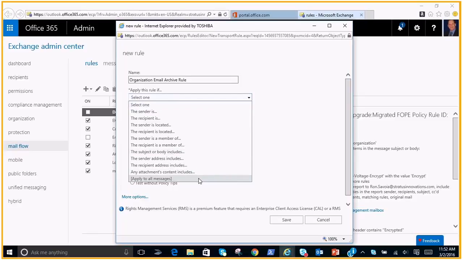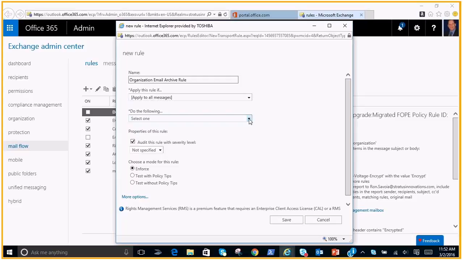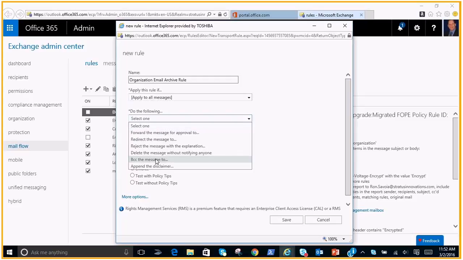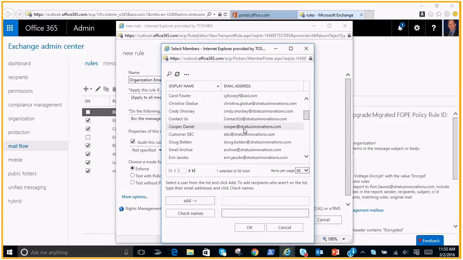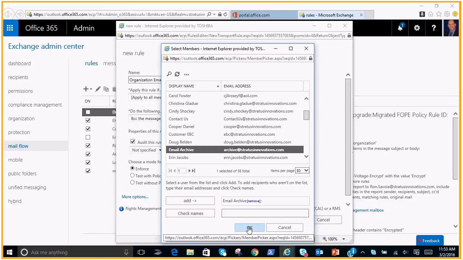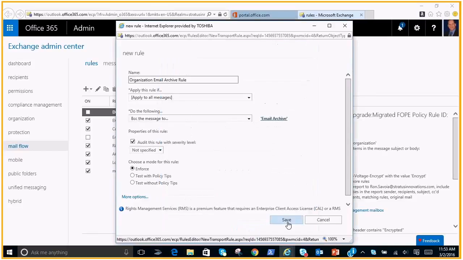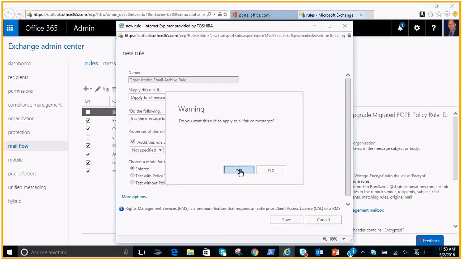Apply this rule to any and all messages. And what we are going to do is BCC the message to that email archive mailbox. So we're going to select that and that, click OK, and click Save. So we're going to apply this and we'll start this now.